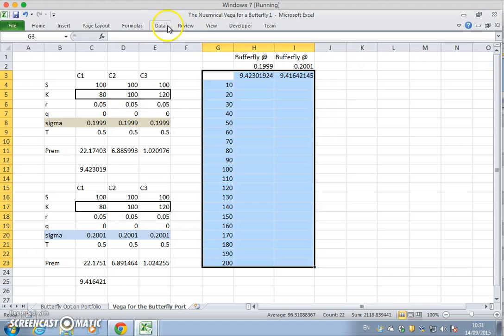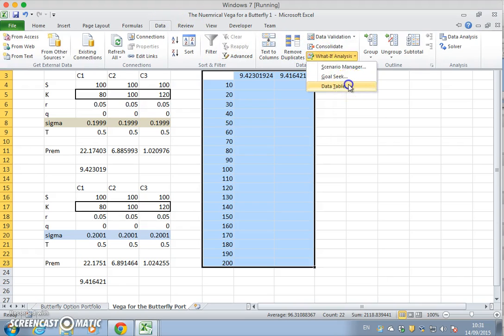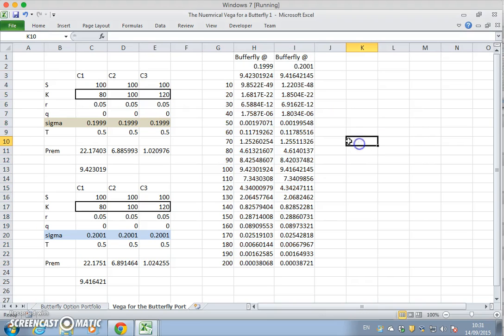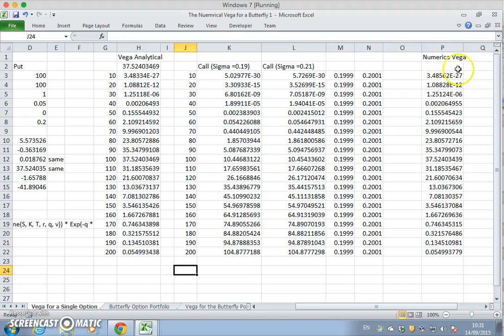Okay, so we'll say data, what if analysis, data table, and the column is going to be revalued and denominated as the different types of stock. And so we observe now different values of the respective butterflies. And now we want to work out the numerical Vega.